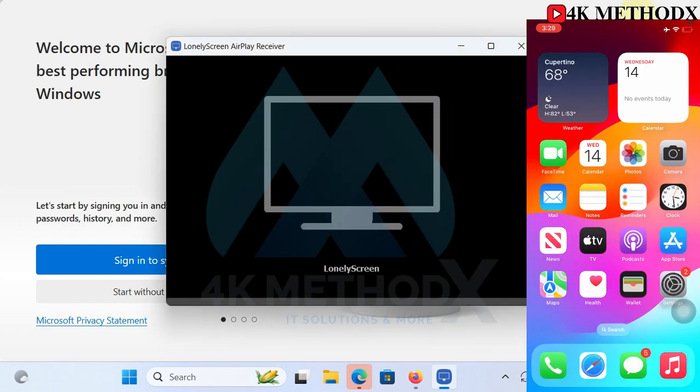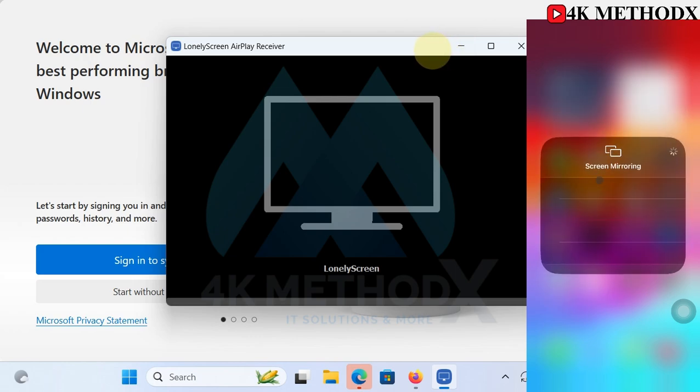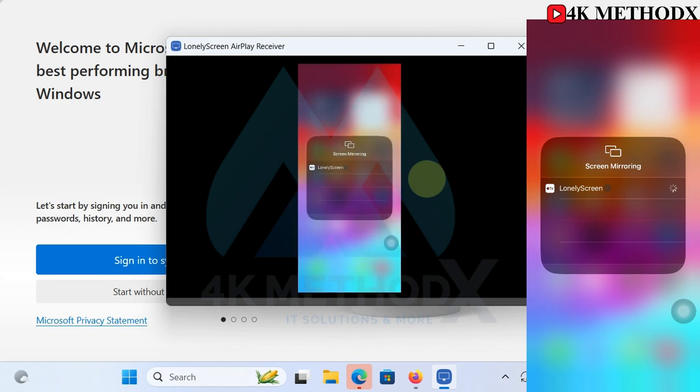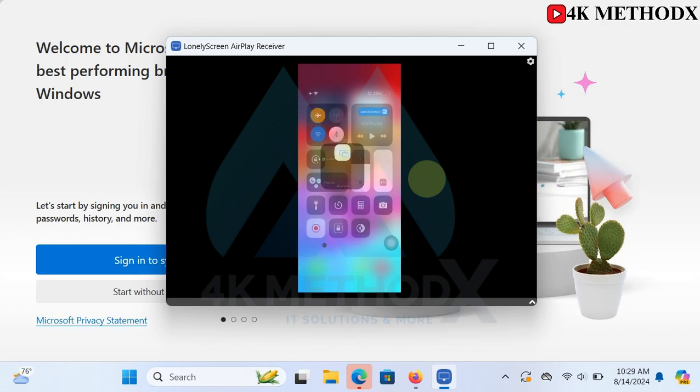Next, grab your iPhone and swipe down from the top right corner to open the Control Center. Tap on Screen Mirroring and you should see Lonely Screen appear as an option. Tap on it, and within seconds your iPhone screen will be mirrored to your PC. This tool will trick your iPhone into thinking it's connected to a MacBook or Apple TV.